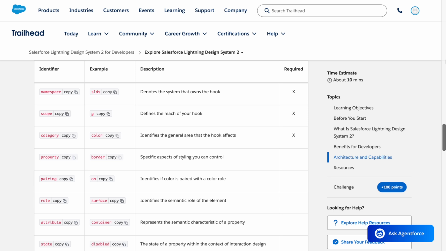Identifier, namespace, SLDS, denotes the system that owns the hook. Identifier, scope, G, defines the reach of your hook. Identifier, category, color, identifies the general area that the hook affects. Identifier, property, border, represents the semantic characteristic of a property. Identifier, pairing, on, identifies if color is paired with a color role. Identifier, role, surface, identifies the semantic role of the element. Identifier, attribute, container, represents the semantic characteristic of a property.